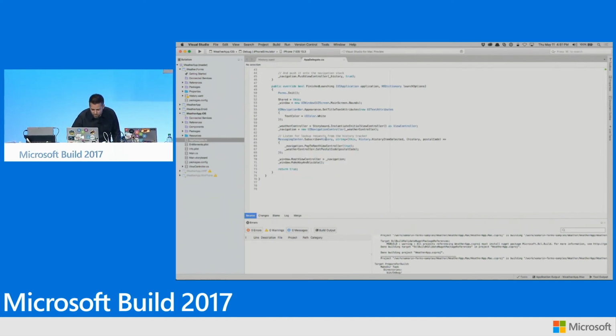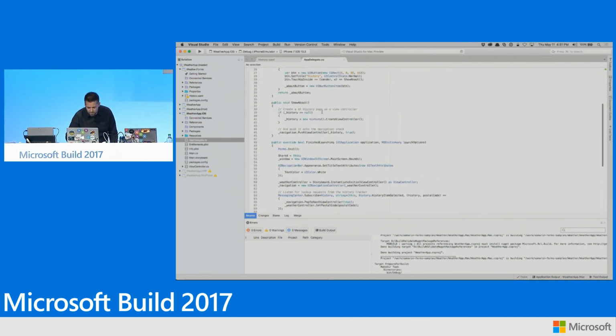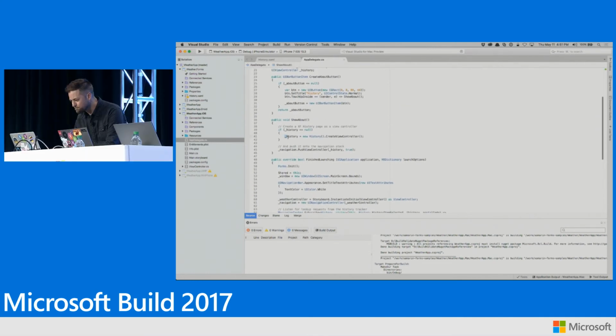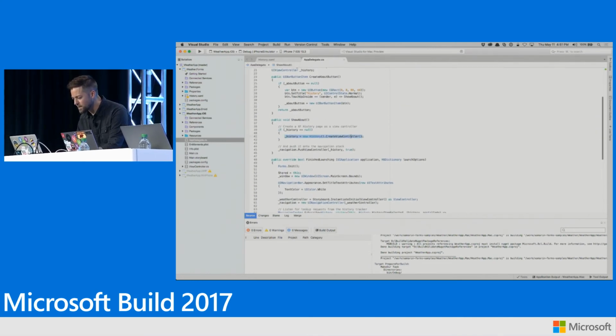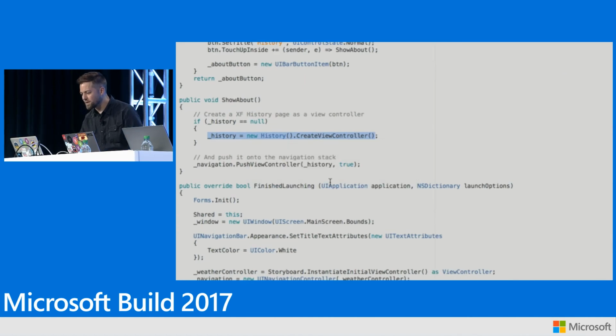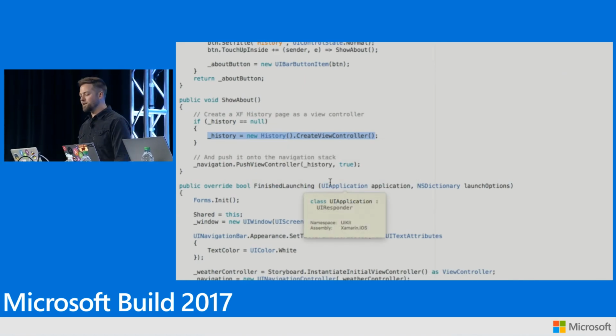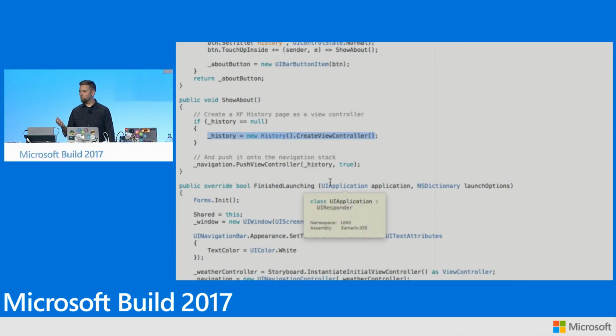Pop to the root view. Where did I put this thing? Create view controller. There it is. And since I can zoom, let me show you how cool that is, right? History is my XAML page. Create view controller tells me very clearly what kind of native element I'm getting. I'm getting a UI view controller.